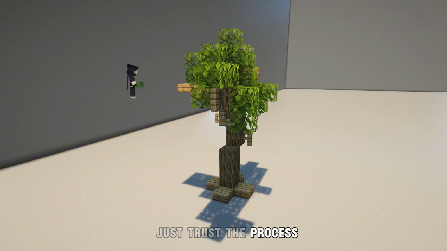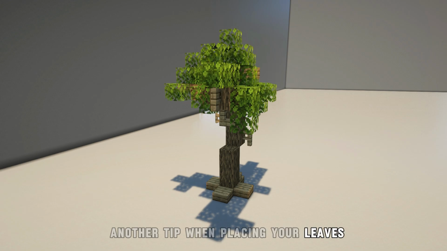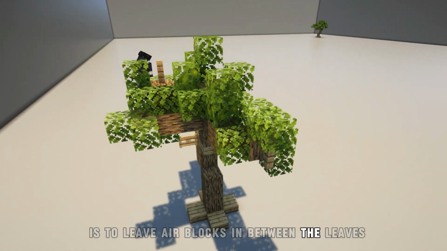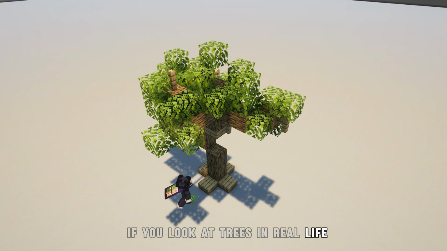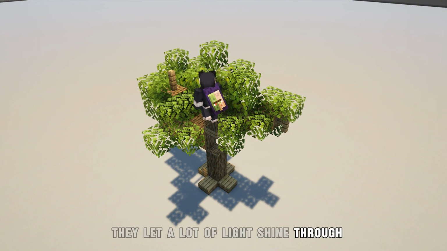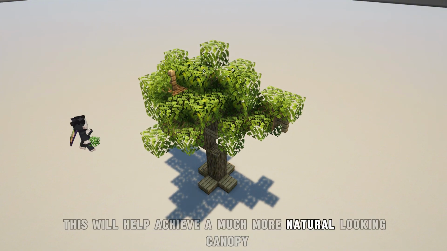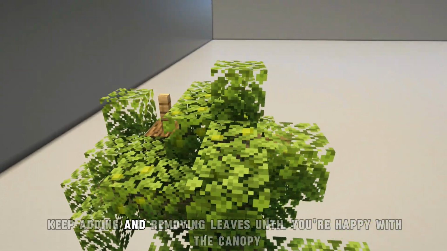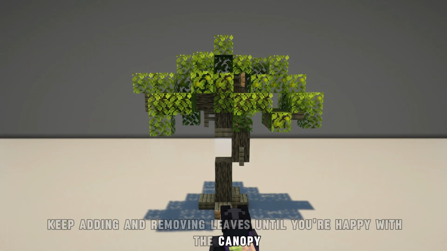Just trust the process. Another tip when placing your leaves is to leave air blocks in between the leaves. If you look at trees in real life, they let a lot of light shine through. This will help achieve a much more natural looking canopy. Keep adding and removing leaves until you're happy with the canopy.